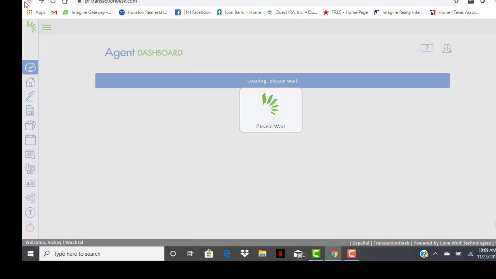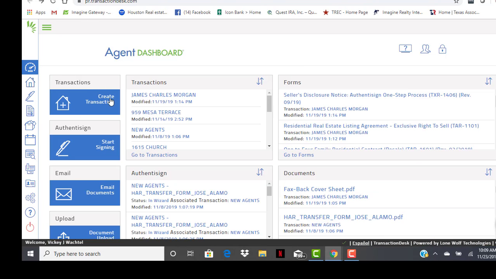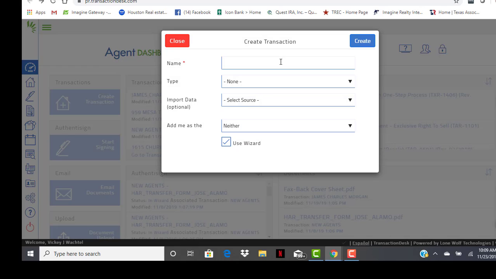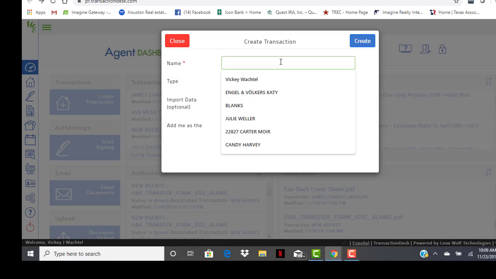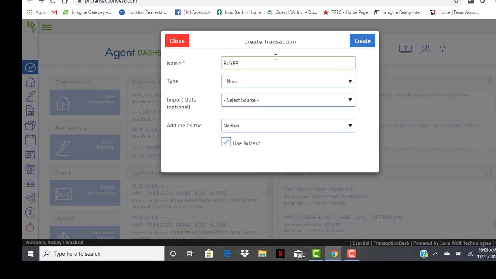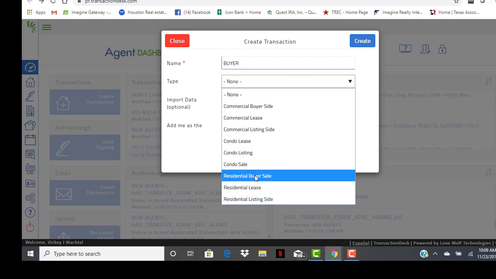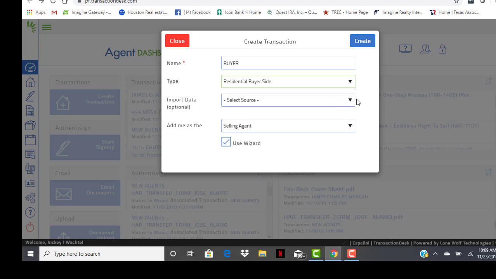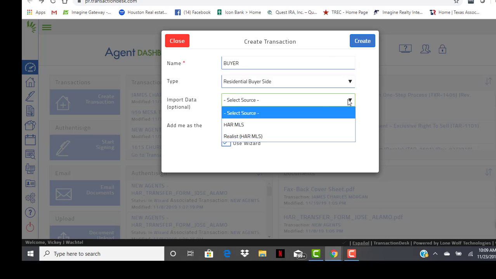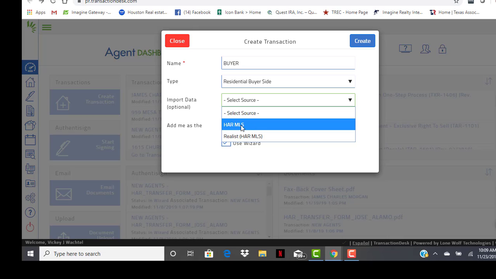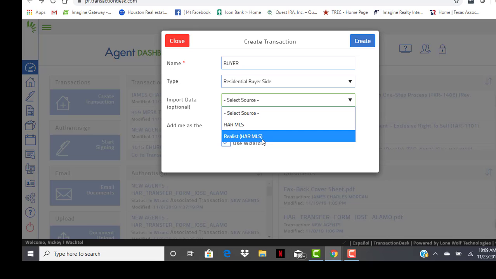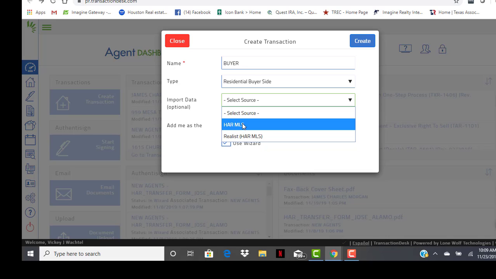We can go back to this. We're going to go to create a transaction. This one's going to be for buyer, and it will be a residential buy side. If we were using an MLS, we can do it with an MLS, or you can pick it through your taxes.